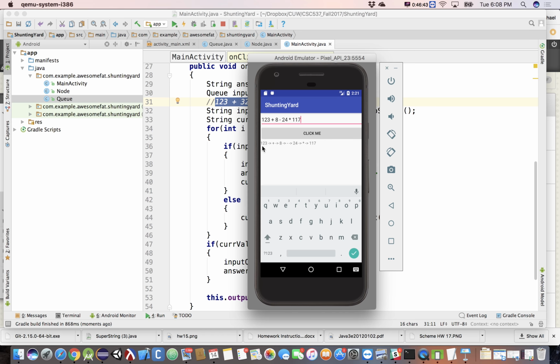There's my 123, followed by an arrow, followed by plus, followed by an arrow, followed by 8, followed by an arrow, followed by a minus, followed by an arrow, followed by a 24, followed by an arrow, followed by times, followed by an arrow, followed by 117. Got my pieces? Okay, got my individual pieces.